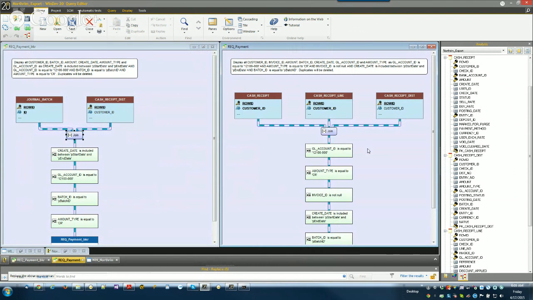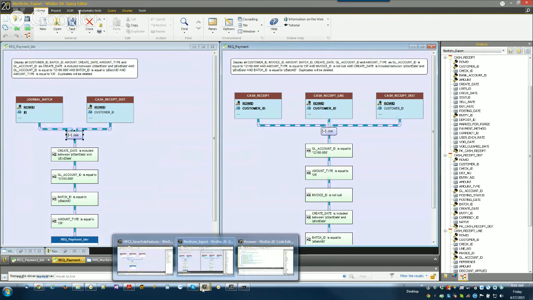Hey, Jeff. Yes? We do have a question from Dan Mattis. He asks, is the inner join the join on the left? On the previous one? Yeah, it would have been on the previous one. Is the inner join the join on the left?